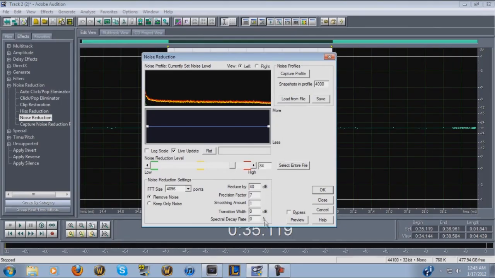And when you do this, you see this little box here at the bottom, spectral decay rate. That's going to be at 65% or something by default. What you want to do is erase that and make it 0. Make sure that it's at 0%, because when you do your noise removal, it's going to give your vocals a really robotic, distorted noise to it. So you don't want that.